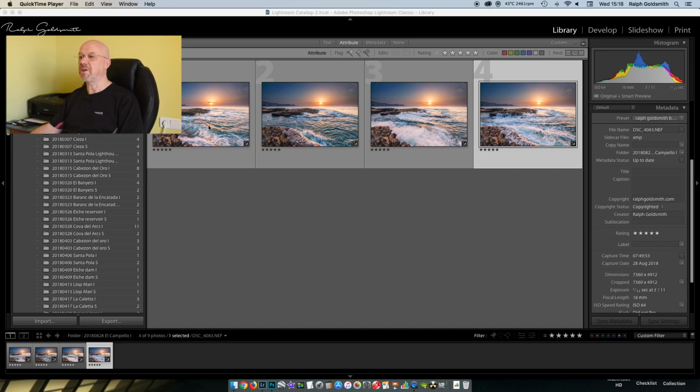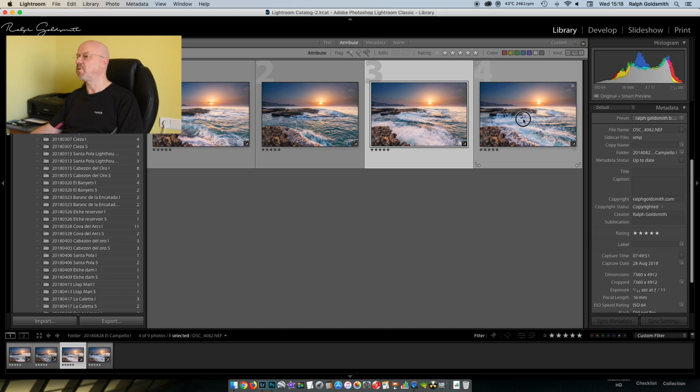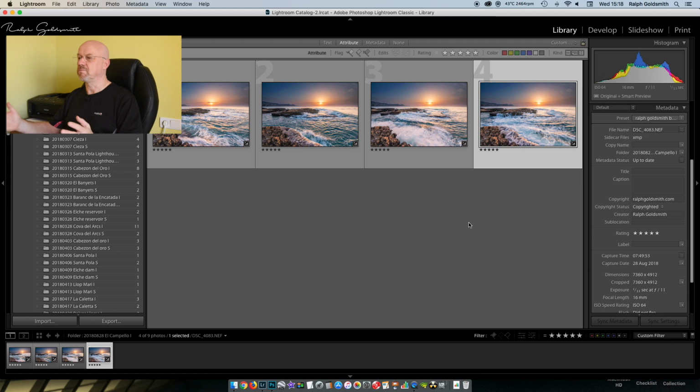So here's actually 4 images. So these 3, this one was shot at 7:49 and 48 seconds, 7:49 and 51 seconds, 7:49 and 53 seconds. So 5 seconds apart, which was when those waves were breaking in. I'll come on to this first image a bit later.